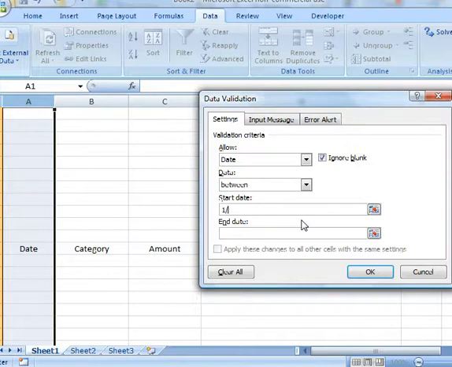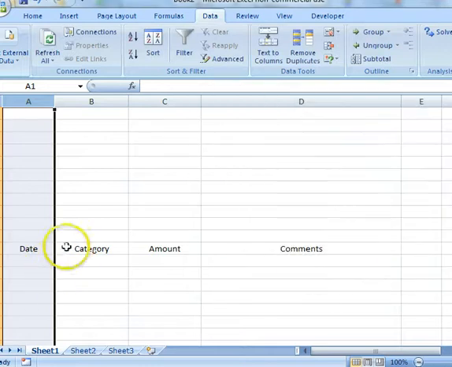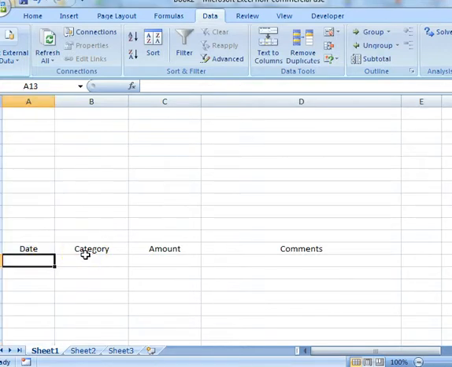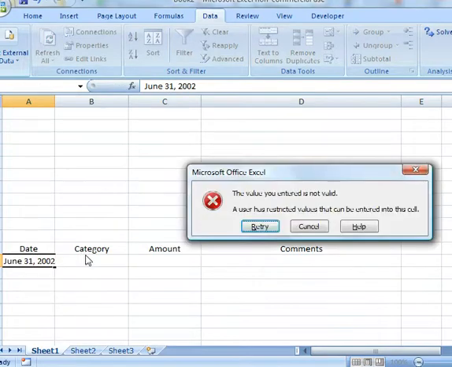So we type in 1/1/02, and we can type in the end date right here. Okay, then we can click OK. And in order to show you that this worked, and that we cannot enter incorrect data, we can try typing in June 31st. As you know, there's only 30 days in June, but we'll see what comes up. And as you can tell, this restricts you from entering that value, so there will not be incorrect data in the spreadsheet.